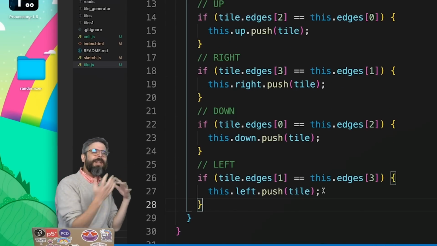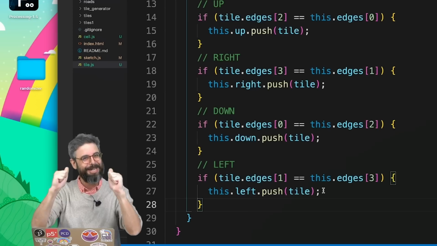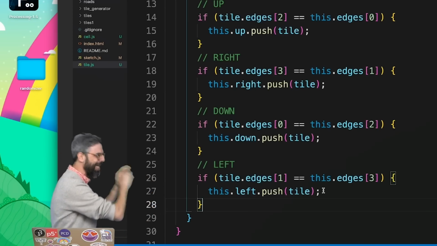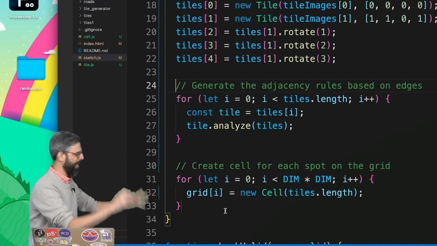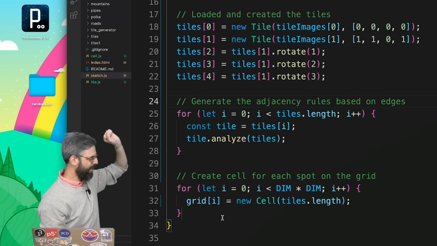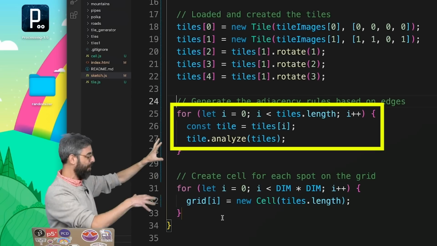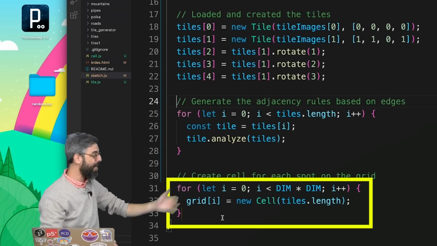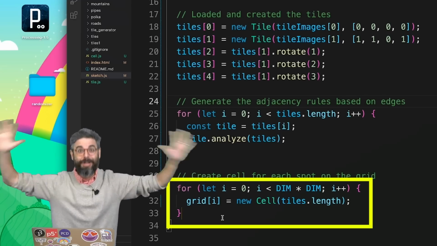Now, again, there's probably a lot of redundancy here, but this is just the way that I'm getting started, trying to recreate what I did originally in a bit more of a generic, scalable fashion. I think this order makes more sense. We're loading the images, rotating the ones we need to rotate, and defining what all the edges are. Then we're analyzing all the tiles against each other to see which tiles can go next to each other. Then we make a grid full of empty cells. Each cell could be any given tile to start.